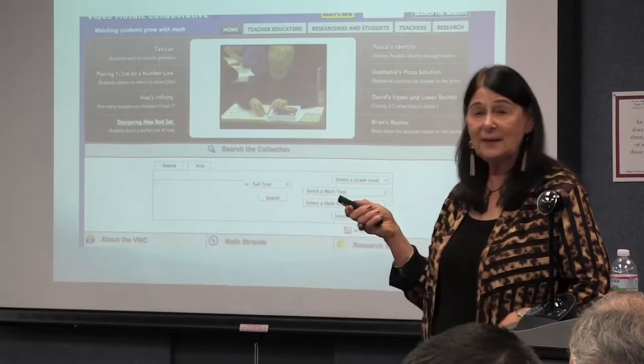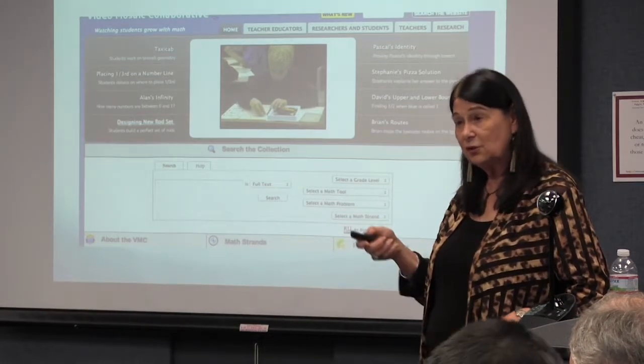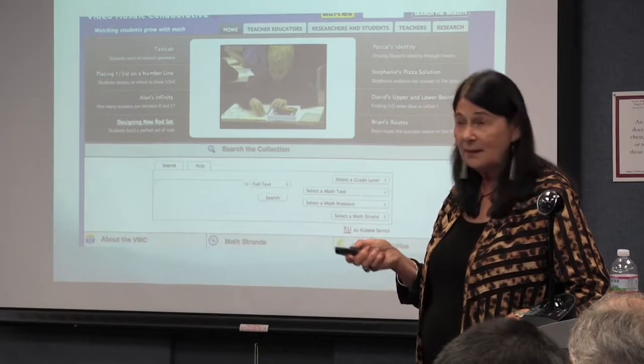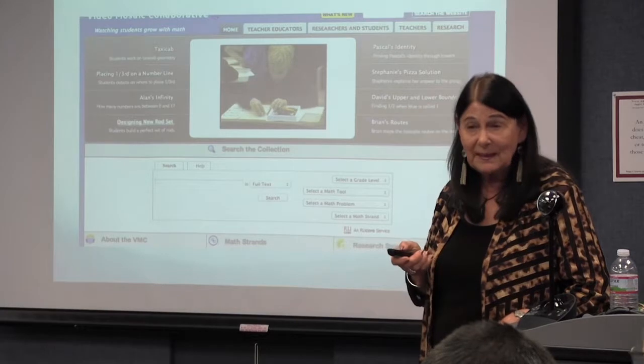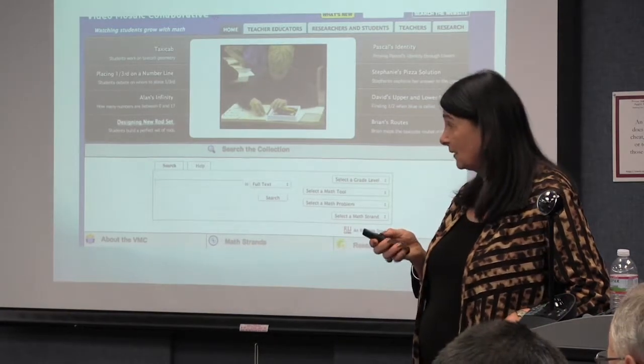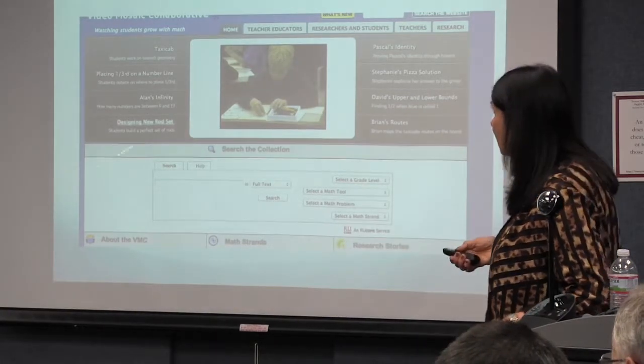Fractions is supposed to be something that children don't like or don't enjoy or don't get to learn well. But you'll see that these children, there's a whole year-long study of these children being engaged in these ideas about fractions that are really, really worth studying.